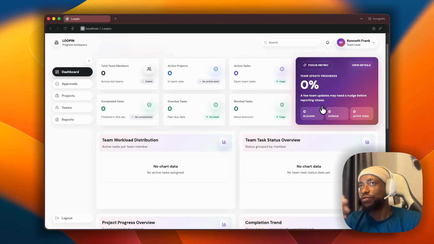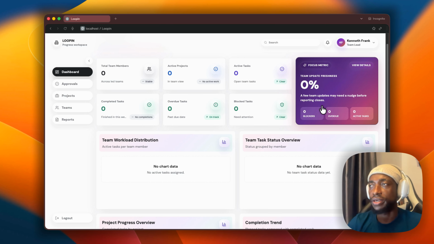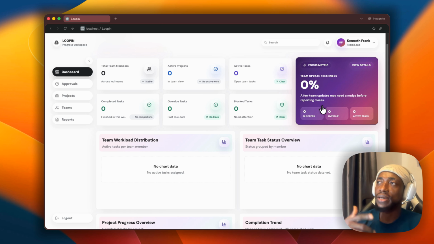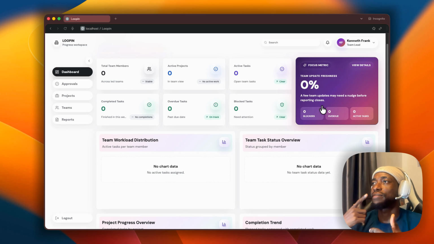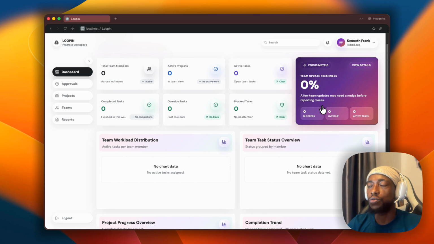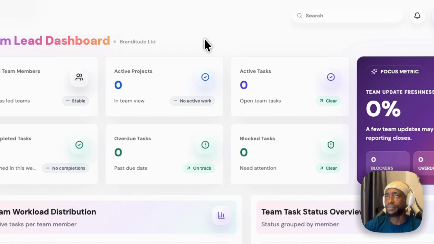So it gives him a sense of how people are doing in the week. If people are not meeting deadlines, if they have blockers, these numbers will speak to what's currently happening. We're going to see some of that shortly.